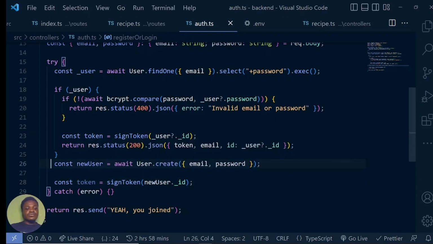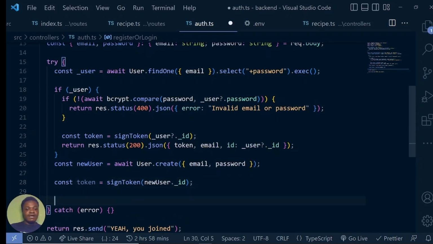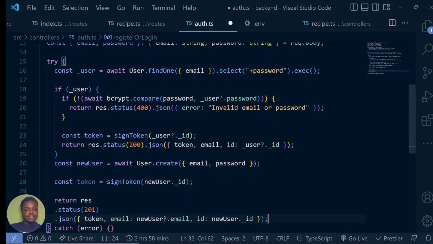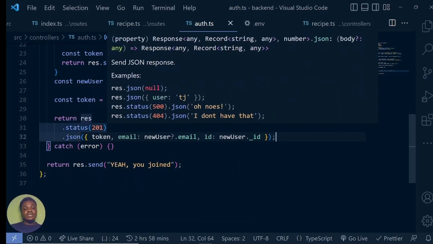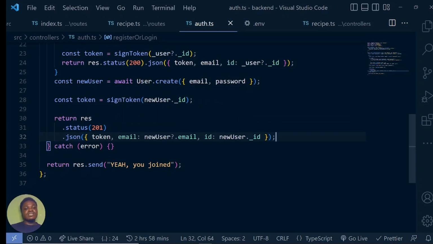So if the user does not exist, we create the user, we pass the ID, and then just like we did here, we have to return a response back. So we return response status 201. In this case, it simply means that we just created this on the server. In the first one, we returned 200 because it simply means that it was successful. But in this case, we created a new resource, so we have to say 201. And then just like we did earlier, we are sending back the token, the email, which is newUser.email, and then we're also sending back the ID, which is newUser._id.